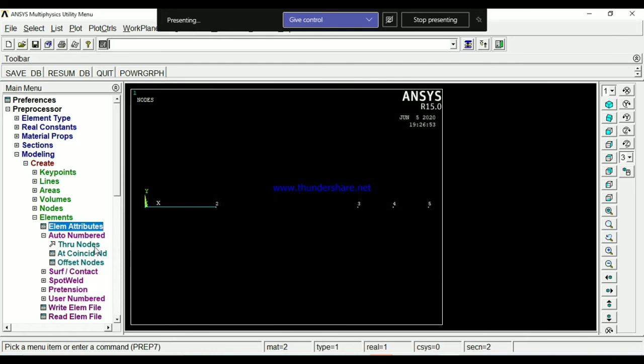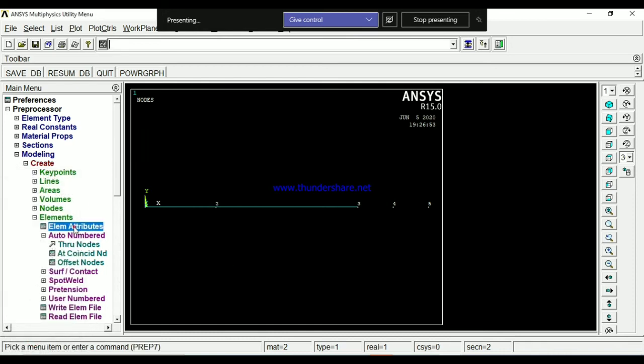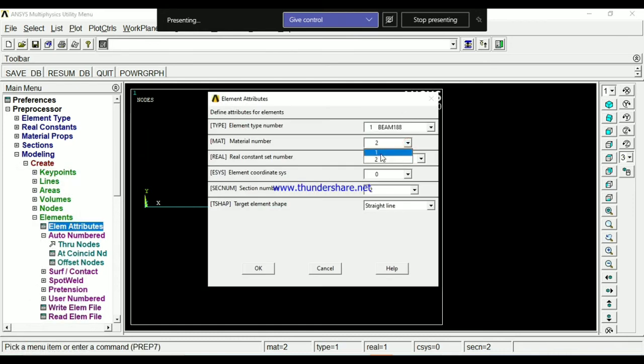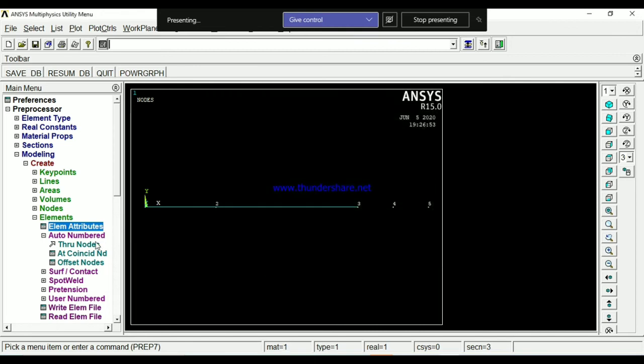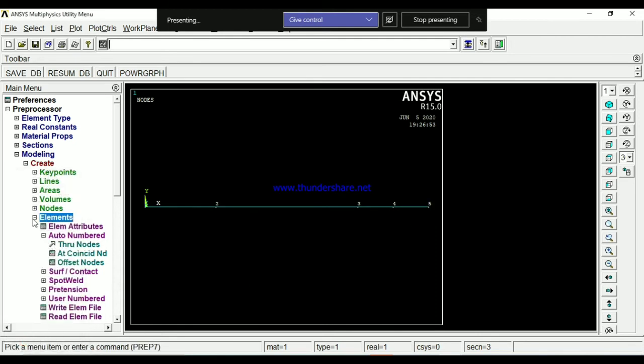Apply. Yeah, okay, next apply. No need to give next attribute, change the material one only. Last two metals are the same. Nodes 3 and 4, then 4 and 5, because 4 and 5 have the same real constant and the same metal. Then you can use that. No need to change the attributes.